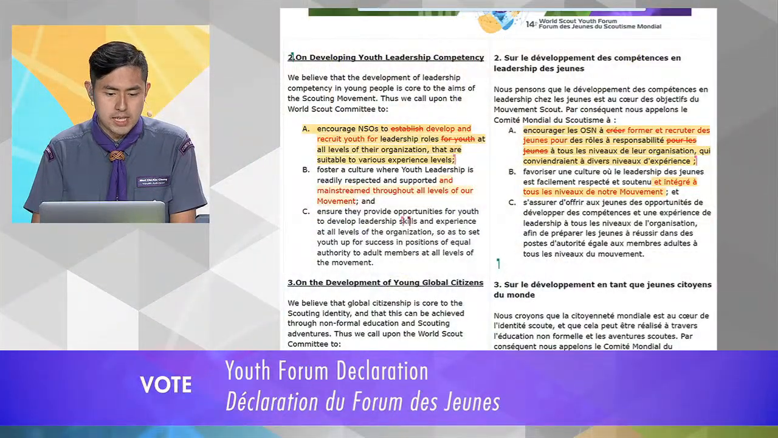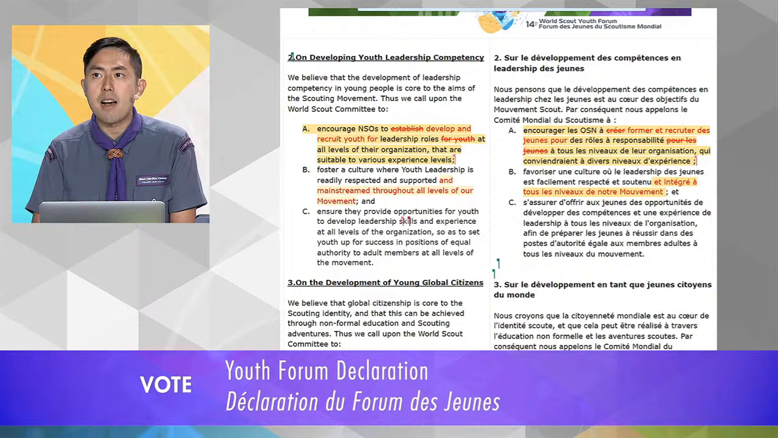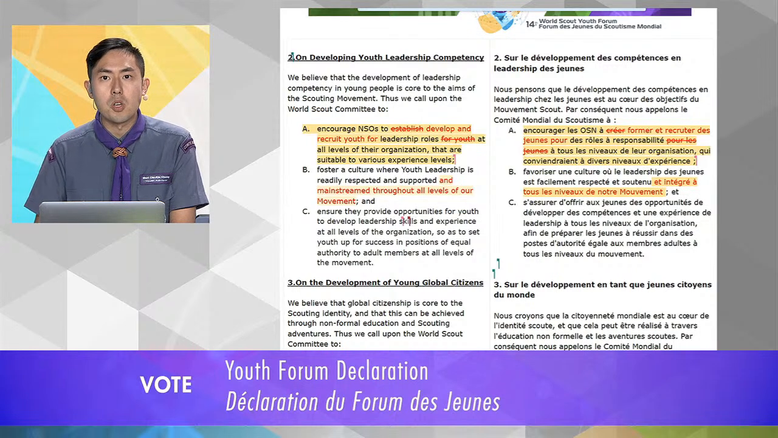Paragraph 2 is on developing youth leadership competencies. As you can see on the screen, we have also received 2 amendments, one on sub-bullet point A and one on sub-bullet point B, and they are now highlighted in red for your easy reference. I will now move this to the floor and open for discussions for the paragraphs and the amendments. Delegates who wish to speak, you may raise your hand.